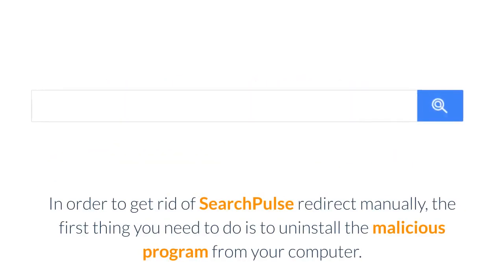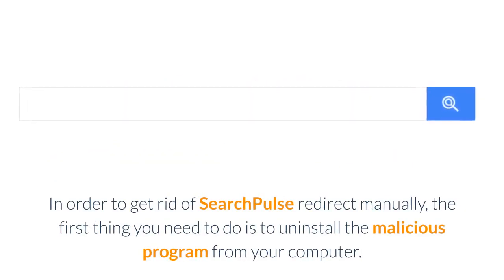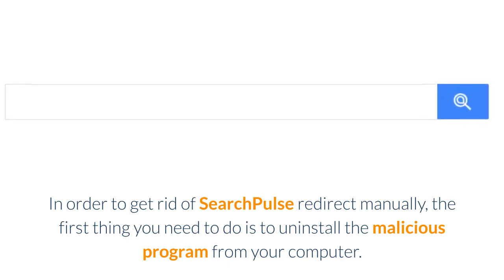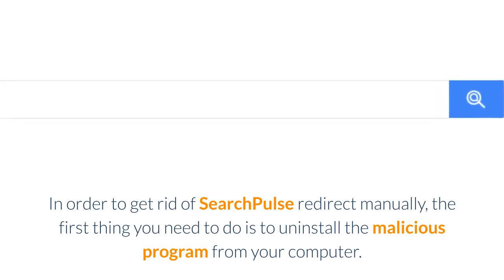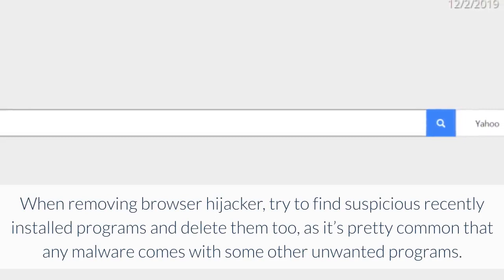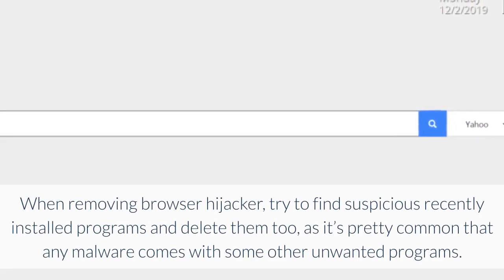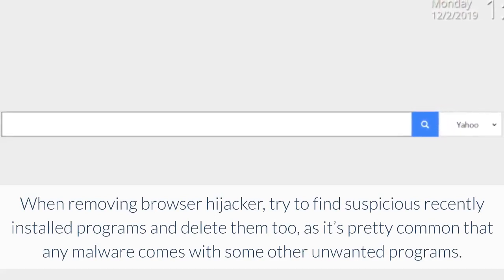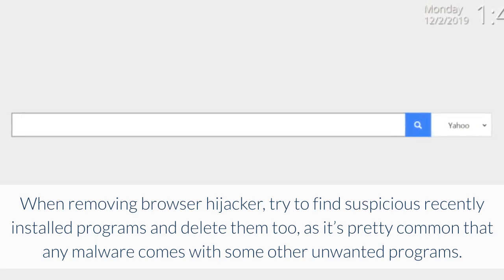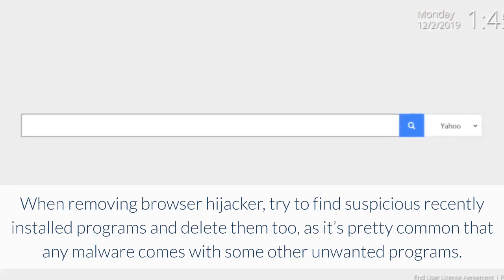In order to get rid of SearchPulse redirect manually, the first thing you need to do is to uninstall the malicious program from your computer. When removing a browser hijacker, try to find suspicious recently installed programs and delete them too, as it's pretty common that any malware comes with some other unwanted programs.